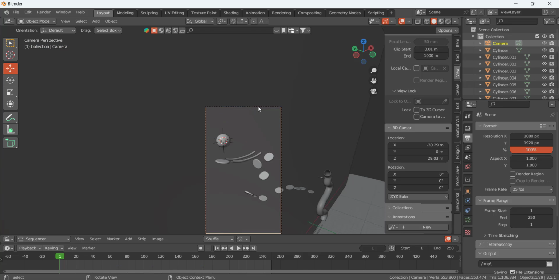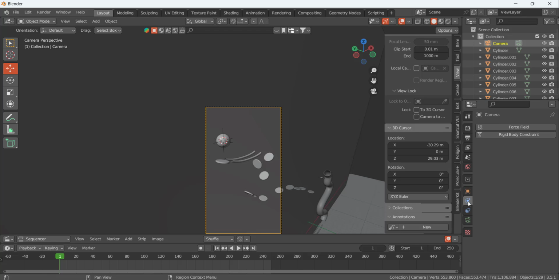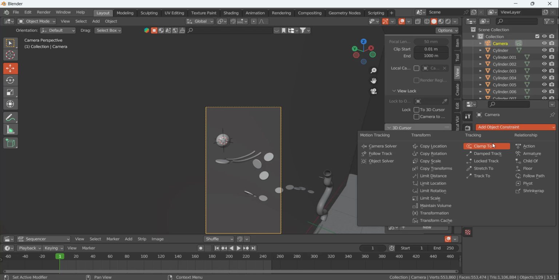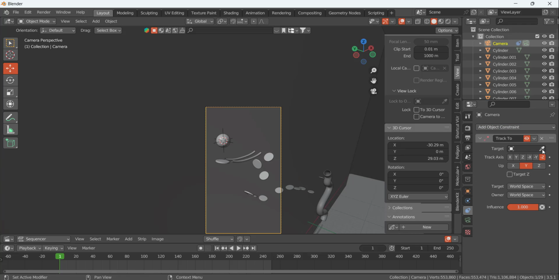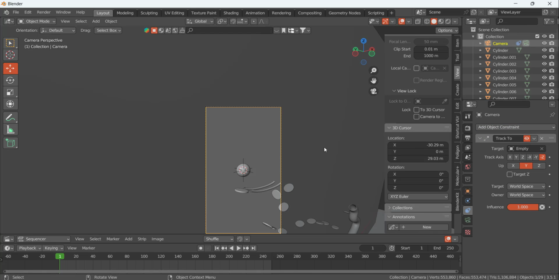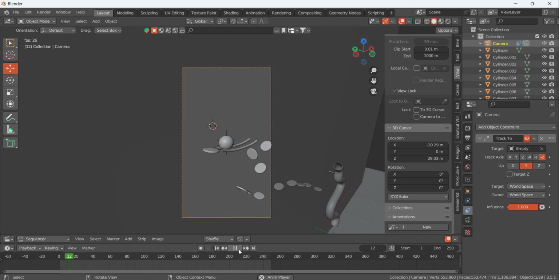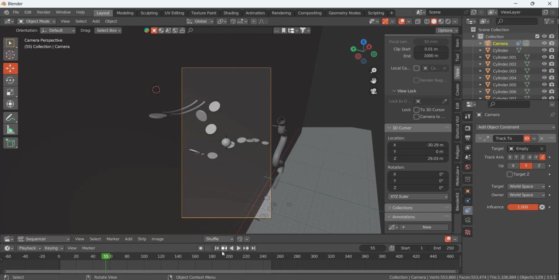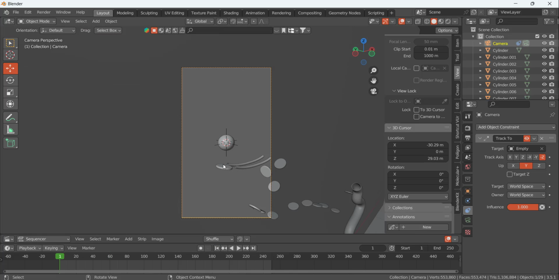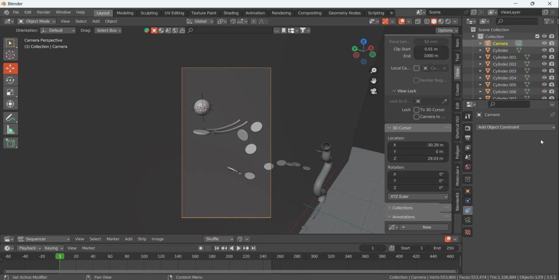So I'm going to select this camera, and for this camera I'm going to go to constraints, add constraint, Track To, and we want to track this empty. So now the camera will track this empty. Here you can see.